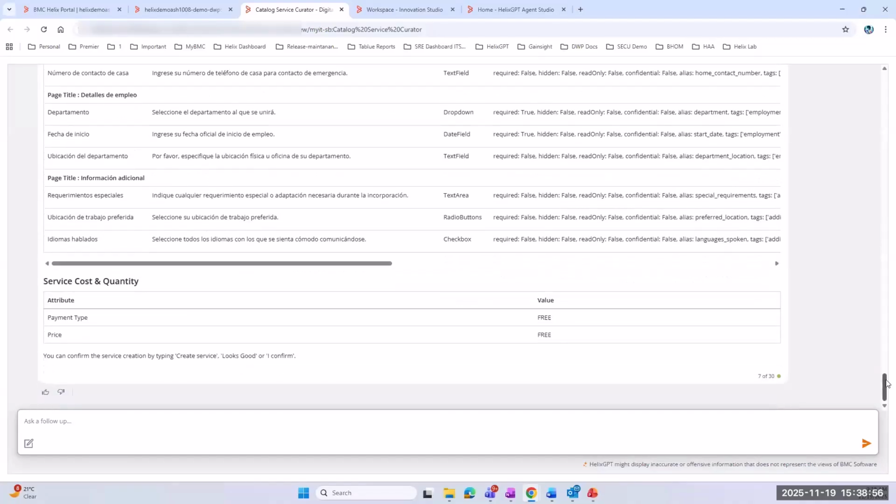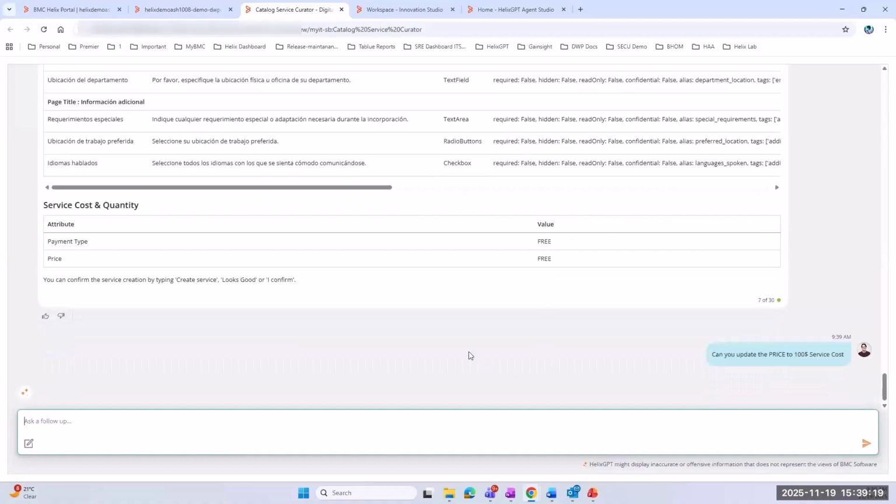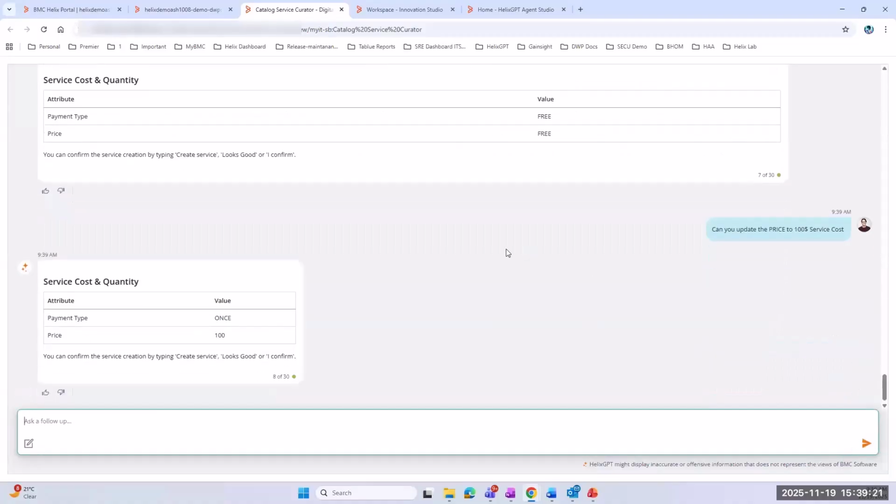Service and quantity. Let me update a little over here because I don't want to give anything for free. So, can you update the price to $100 for the service cost? Let me do it. That will beautifully update the service cost price as 100.